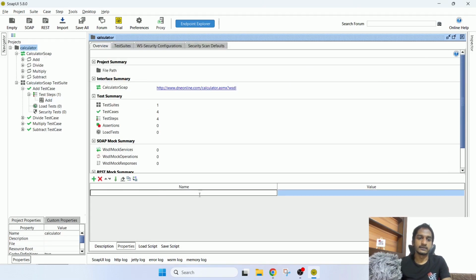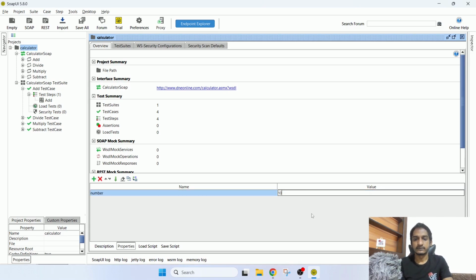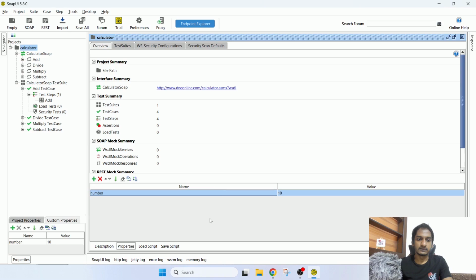First, let's say I will create the name as number, and the value is 10. When you add it here, you will see at the custom properties also the same thing will be added as number 10. These are key value pairs. The key is number and the value is 10. From your test case, you can access this particular value using this particular key. And since this is at project level, you need to keep that in mind as well, because when we access a key, first we need to give what level, like project level, then the key.